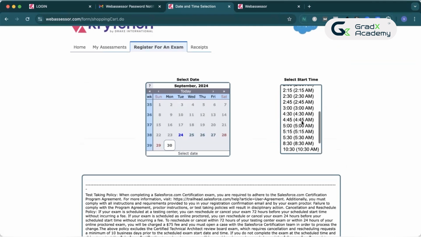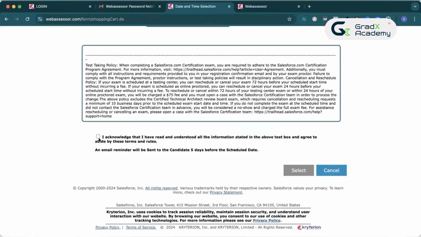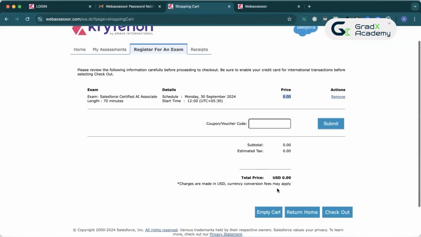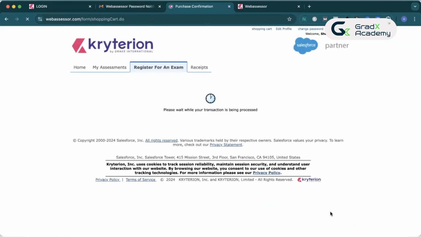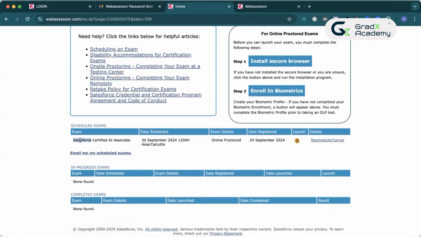I will choose the 12 p.m. slot on 30th of September. Okay, I'll click here. I acknowledge everything and click on select. After selecting, we are on the checkout page. If you can see, zero price you have to pay to schedule this exam. I'll click on checkout, and finally my exam is scheduled. As I told you, on My Assessments, I can see my scheduled exam. Here it is showing.